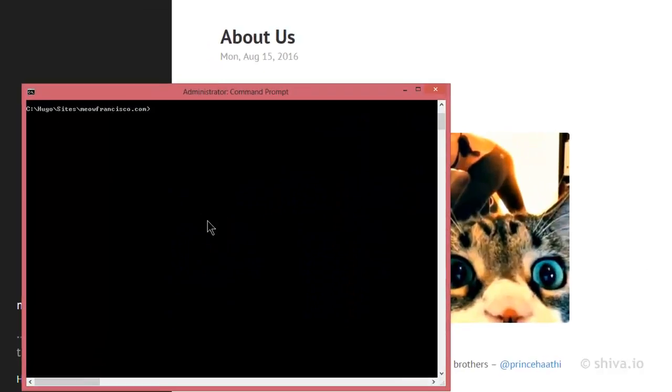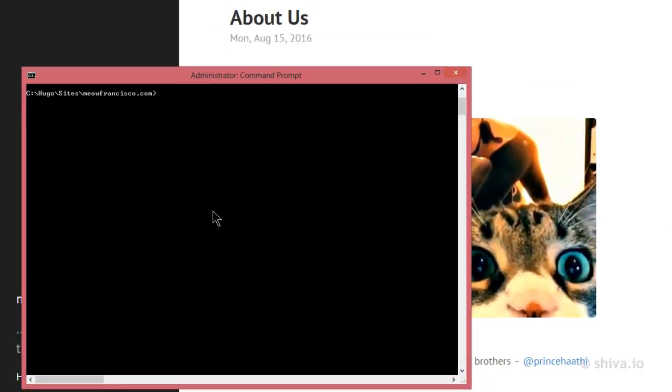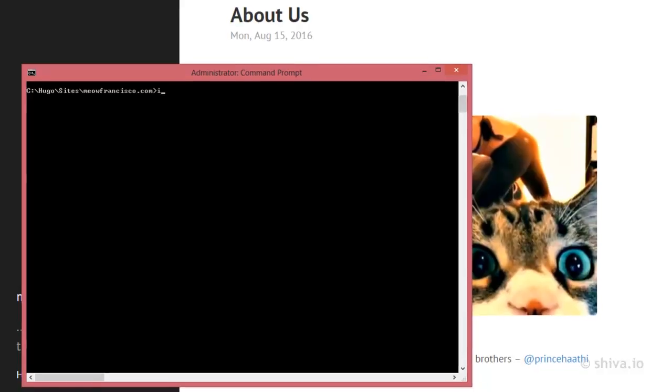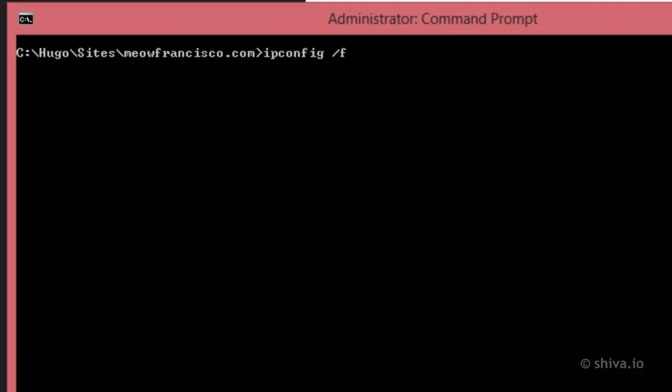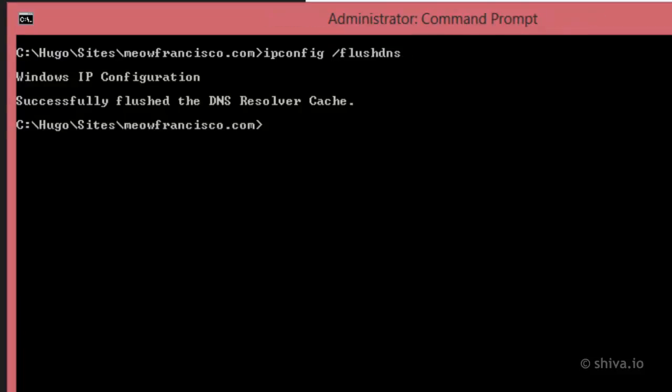If for some reason you don't see the custom domain, you can wait for a few minutes, or you can also try things like flushing the DNS cache on your Windows machine like this by typing ipconfig /flushdns, and that will flush the local DNS cache in case the domain name is cached on your machine.